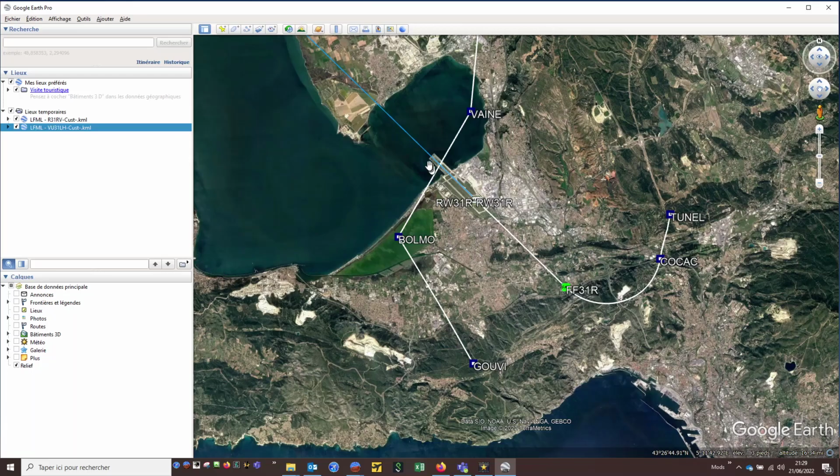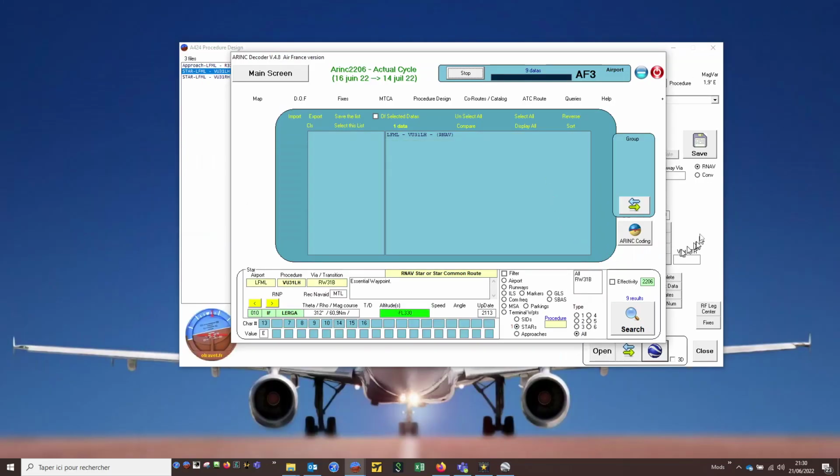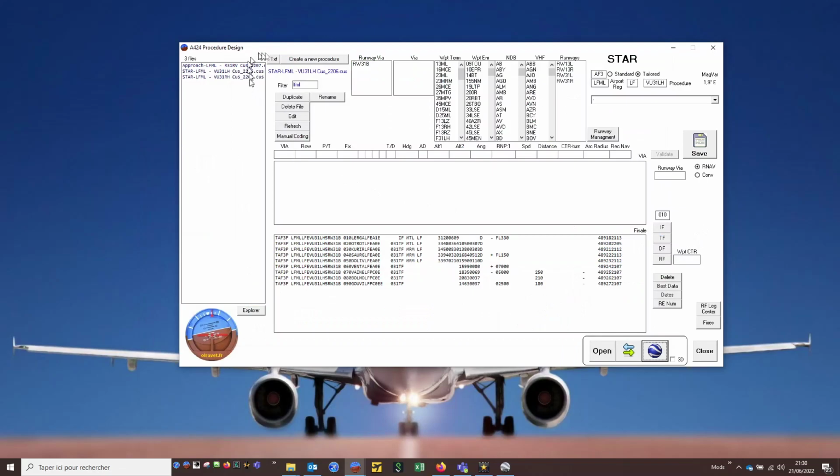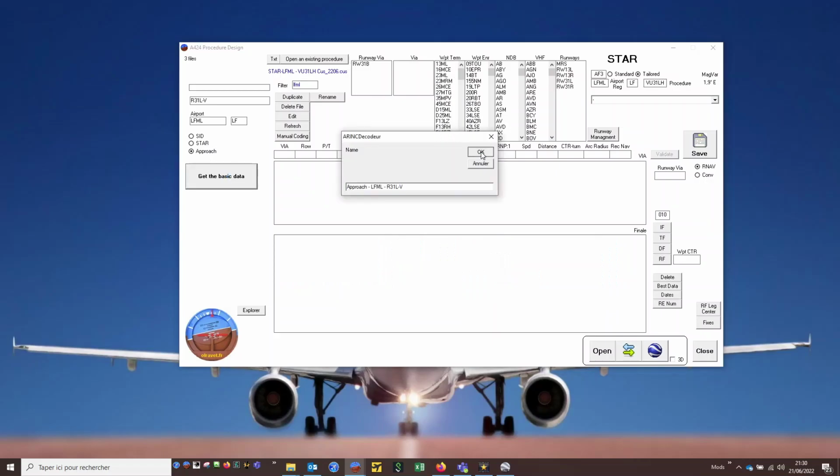First of all, we have to create the runway and the runway extension to the FAF, as we already know how to do. So I have to create a new procedure. The procedure name will be R31 left visual. Airport is LFML. Approach, I get the basic data. Its name will be this.